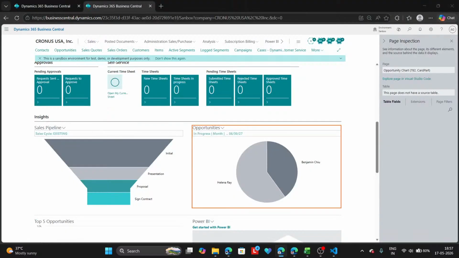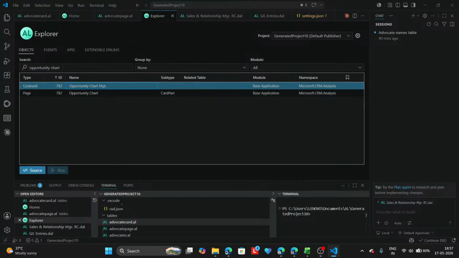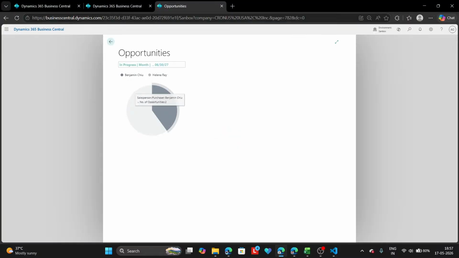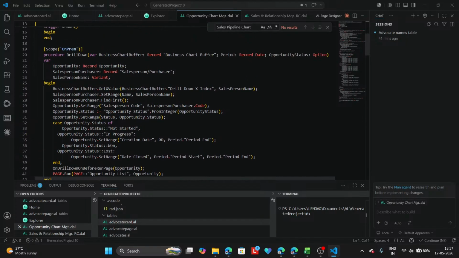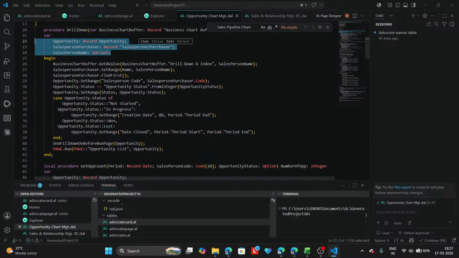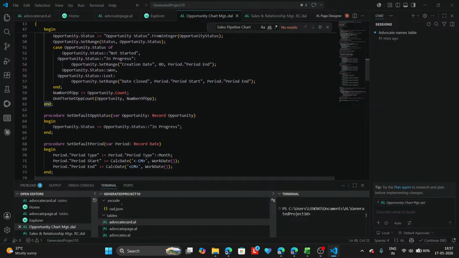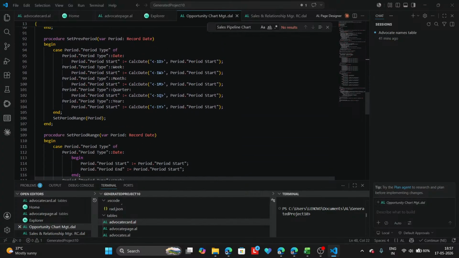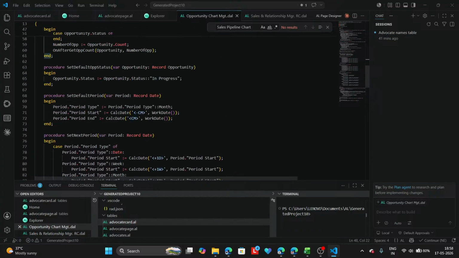So if I click here, run here, just run this, and click here, it cannot be run. Yeah, I can see the source code. So this is the opportunity chart management. Let's see how it works. So first variables: opportunity record, opportunity record, salesperson record, and variant record. So what happens is that it begins by setting range, and then there is a procedure happening beneath, and then there is a next page, and there is a set previous period, and all these things are happening. But the graph is happening in between.